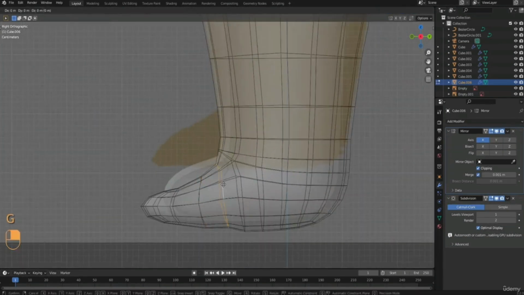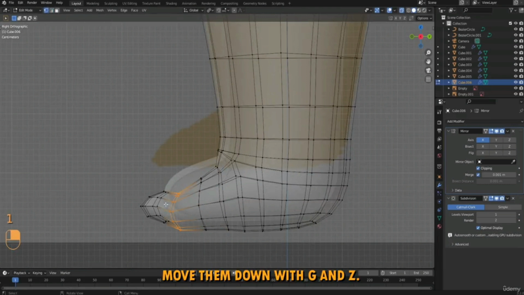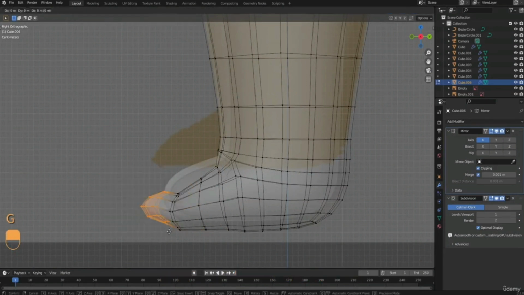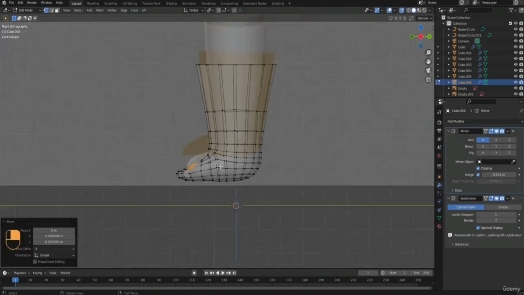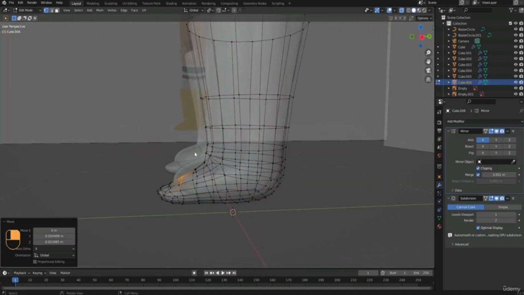Now you just want to move these all down so they line up on the bottom. Continue adjusting until the shape is nice and smooth. Now we're going to scale down the foot and sock down the same way so they fit into the shoe.